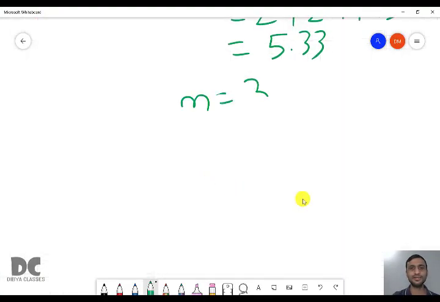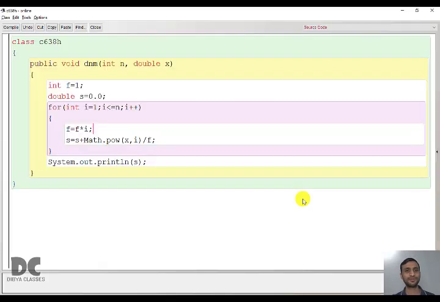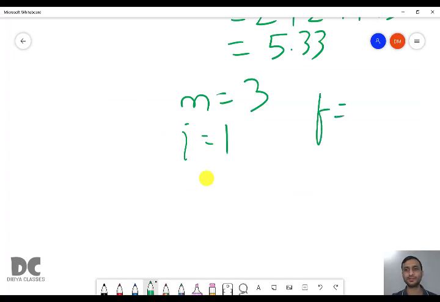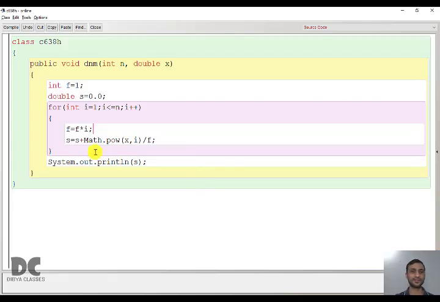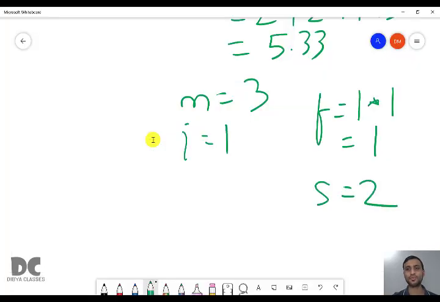So n is 3, i equal to 1, 1 less than equal to 3, true, f equal to f into i. f is 1 into i is also 1. We are getting 1, that is nothing but 1 factorial. s equal to s plus, s is 0 at starting, math.pow 2 to the power 1, we'll get 2, 2 by 1, 2. So in s we have 2.